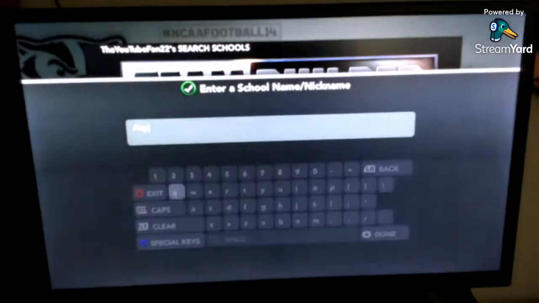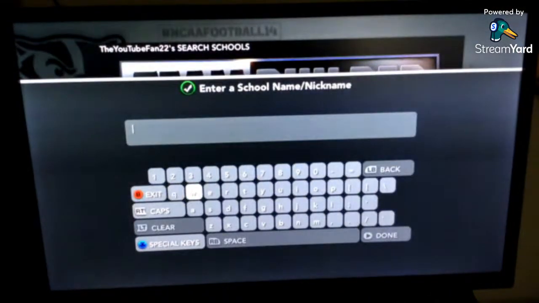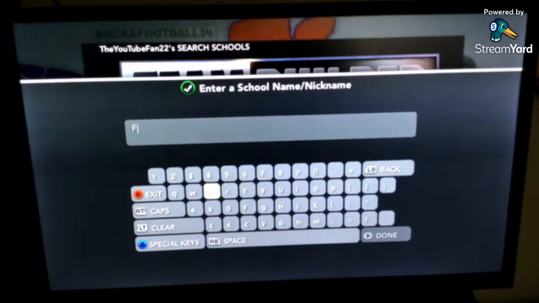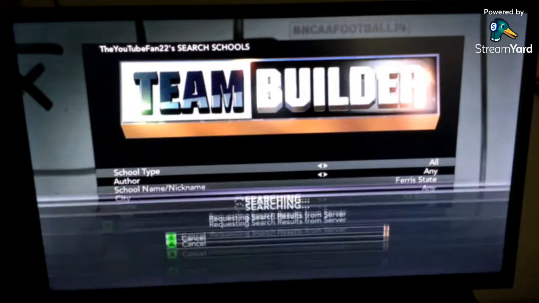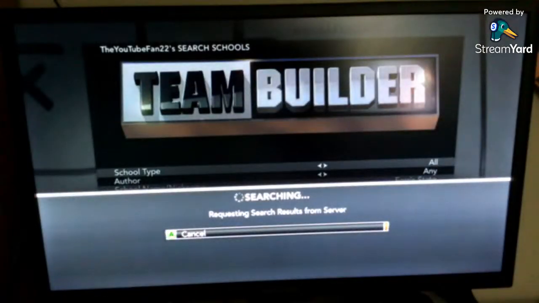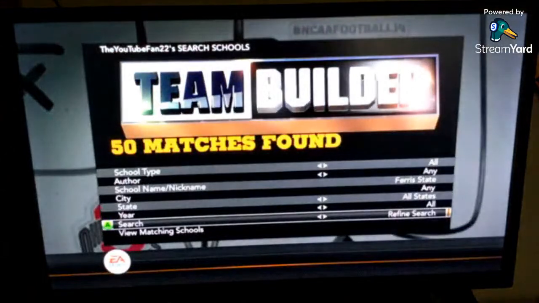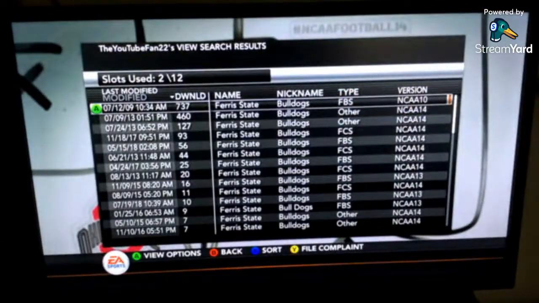Oops. Is it 2 R's? Yeah, it's 2 R's, sorry. Ferris State. Now, I don't know if Ferris State is an entire... and that looks like a Bulldog. I'm guessing they're the Bulldogs. Yep, they're the Bulldogs. They're crimson and gold.